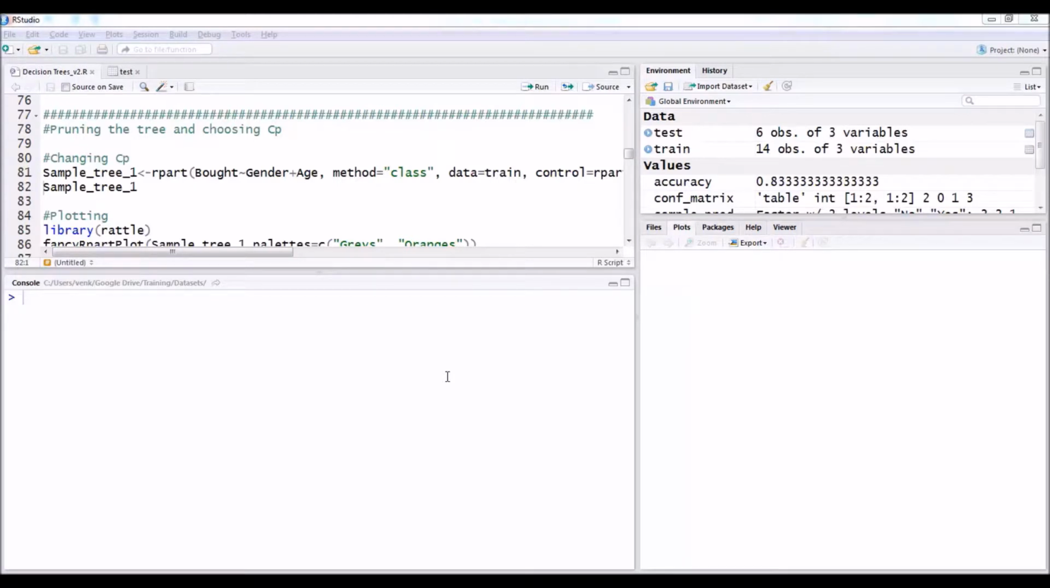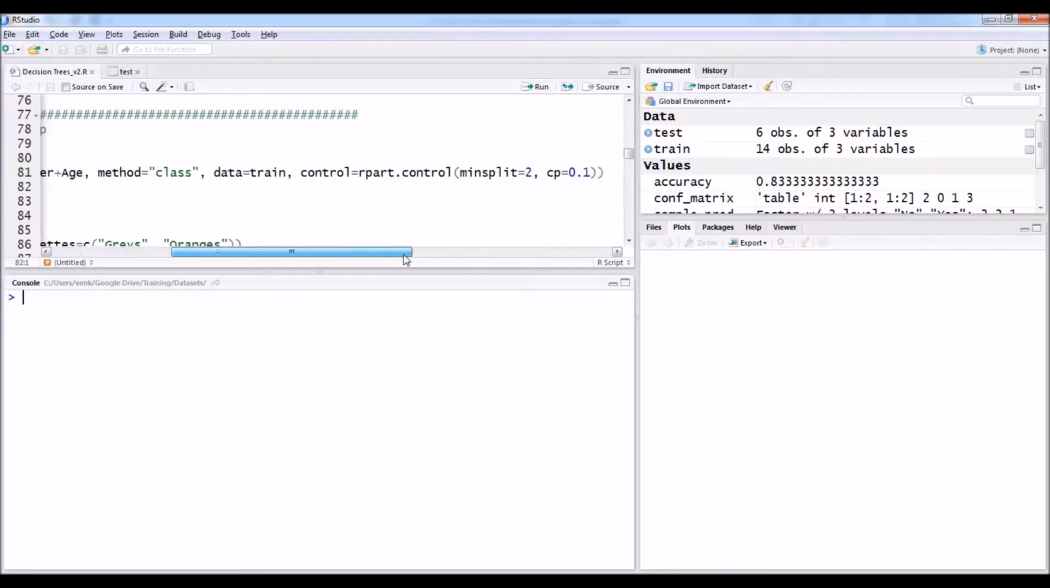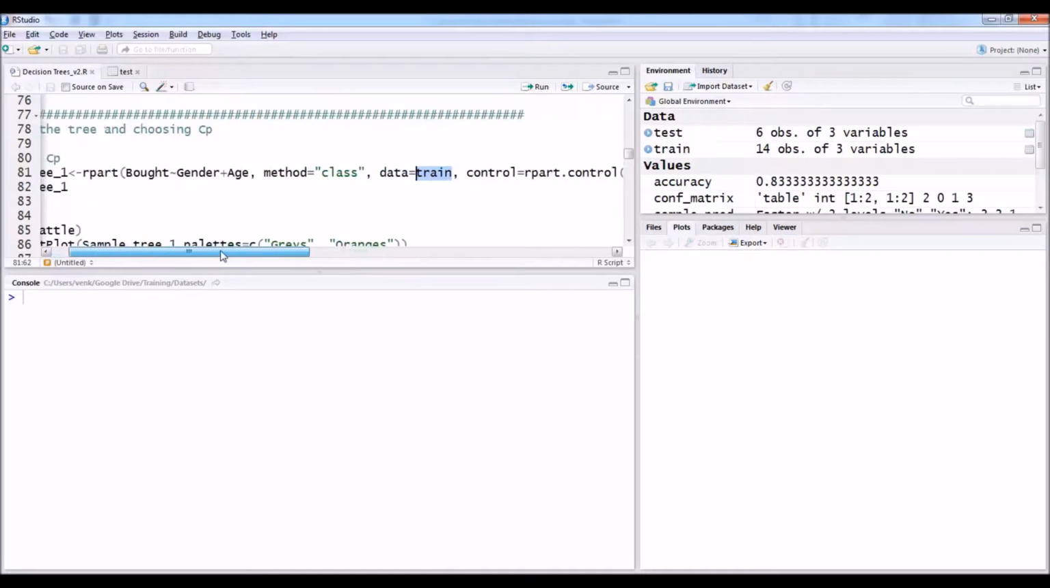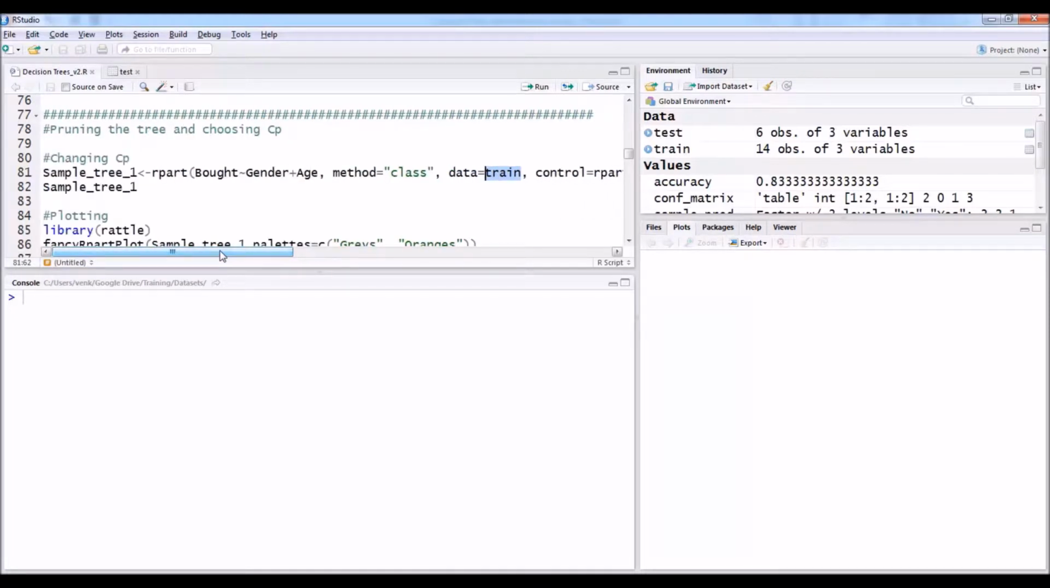Now let us see an example of changing the complexity parameter, and how it helps in avoiding overfitting and prunes the tree. We are going to take the same training data and the same model that we built earlier. It struggled with overfitting. It has 100% accuracy on training data. On test data, the model failed miserably.